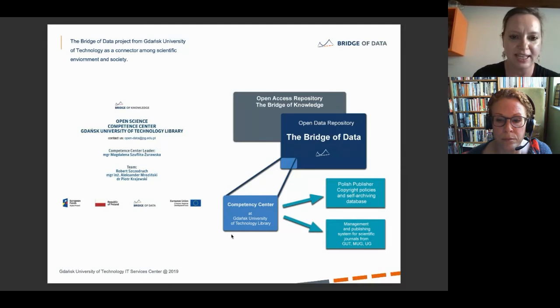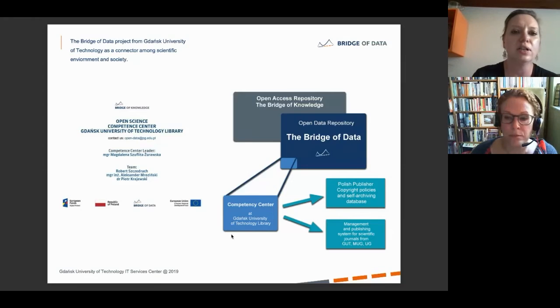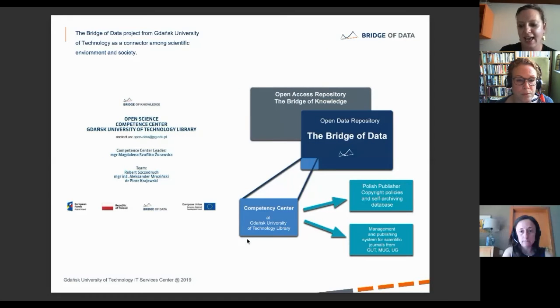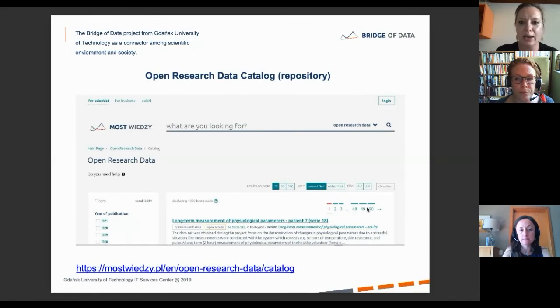At the Open Science Competency Center, we are not only focused on the open research data repository. We're doing a lot more services, such as the Polish publisher copyright policies and self-archiving database, which I will introduce in one minute, and also a management and publishing system for scientific journals from our Pomeranian University. So now please let me briefly introduce our core services. I will provide links to them after my presentation.